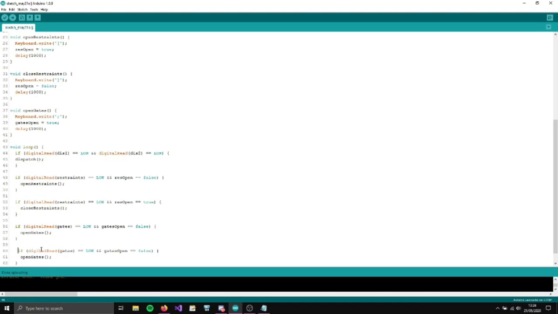Make sure it's all indented correctly. It makes your code a bit easier to read. So if gates is equal to high, so when it's now closed, so this is when we switch the switch back to the left, so it breaks the circuit, and when it's high, you want to say gates open is equal to true. You want to call a function called close gates, and we're going to write this function in now.